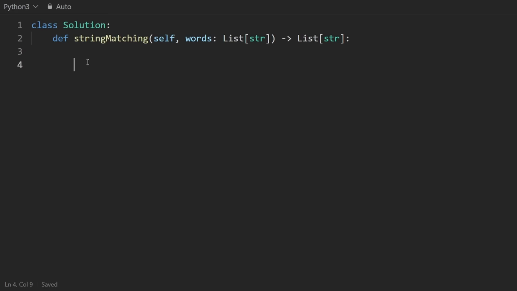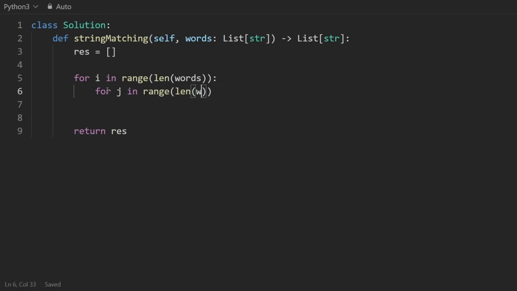We want to go through every word, but the way I'm going to do this is like this. I'm going to have the index first, and I'm going to go through every single index in this list of words. And let me first also declare my result, which is going to be the list of the output words. That's what we're going to return. And now for the current word, this is our candidate. And now I want to check every other word. I'm going to do for j in range length of words.